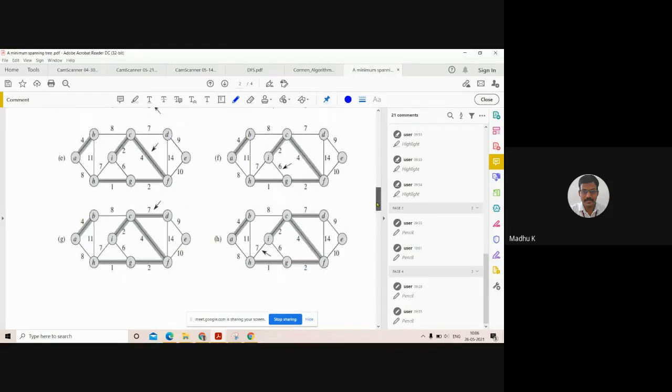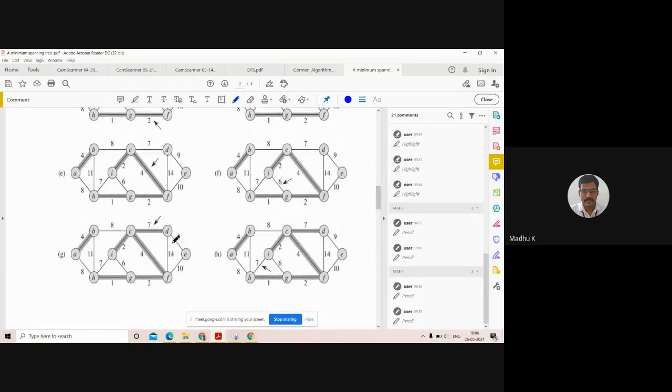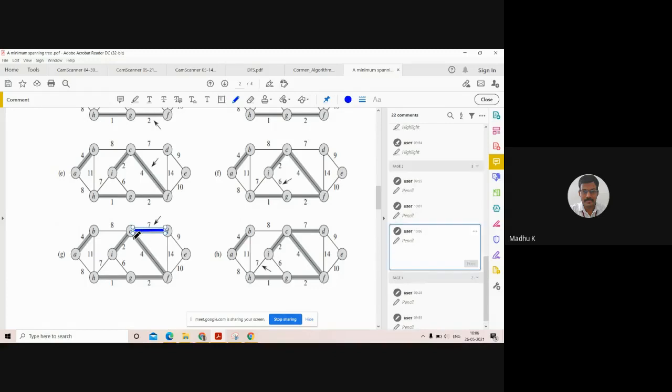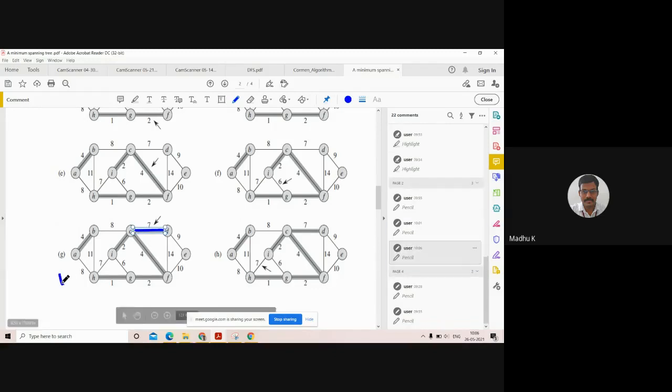Then what will I do? I will try the next edge with weight 7. So I selected 7 and added it to my set A. Basically, set A contains selected edges. Edges are added one by one. These are the shaded edges, I am showing it. These are all added to A.